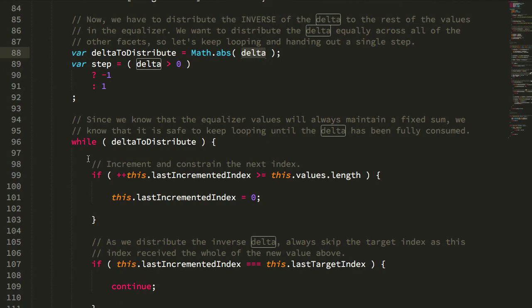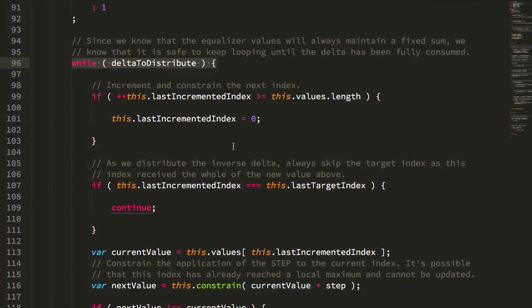And now we need to distribute the inverse of that. So let's say we have to distribute negative 10 across the rest. We're going to continue to loop. And again, the way this works is a round robin technique. So I have this last increment index, and you can see that I'm pre-incrementing it here, and then if it goes past the ends of the value array, I'm looping back to 0. So essentially for every iteration here, I attempt to move on to the next value in the collection.